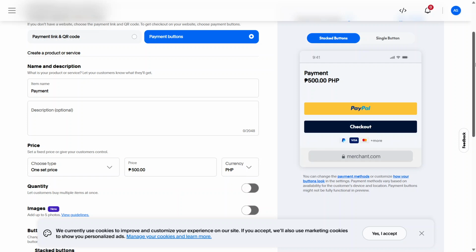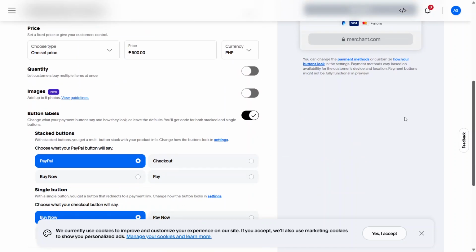You can now enable images for your item. Turn this on if you want to visually showcase your product and upload up to 5 images. This can really increase trust and clarity for your buyers. You can also enable button labels, which allows you to customize what your PayPal and checkout buttons say. For example, buy now or donate.